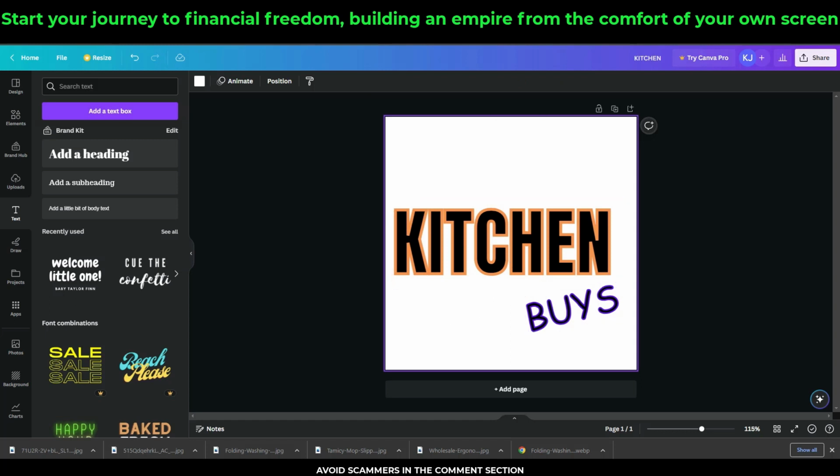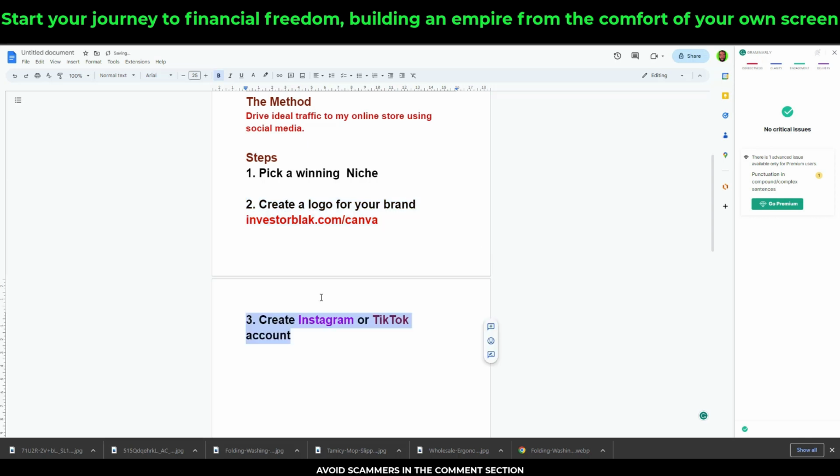So once you've created your logo, the next thing you need to do is to actually create an Instagram account, a TikTok account, a Facebook Reels account, and stuff like that. These are the accounts that are going to be driving the sales to your online store. Okay, so it's very important you create these accounts.